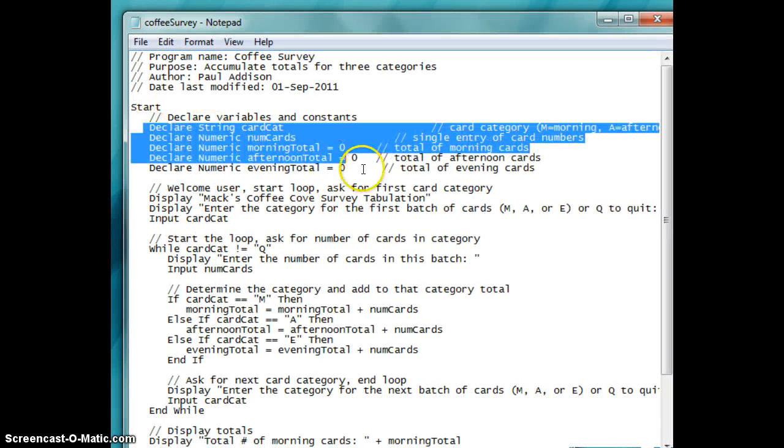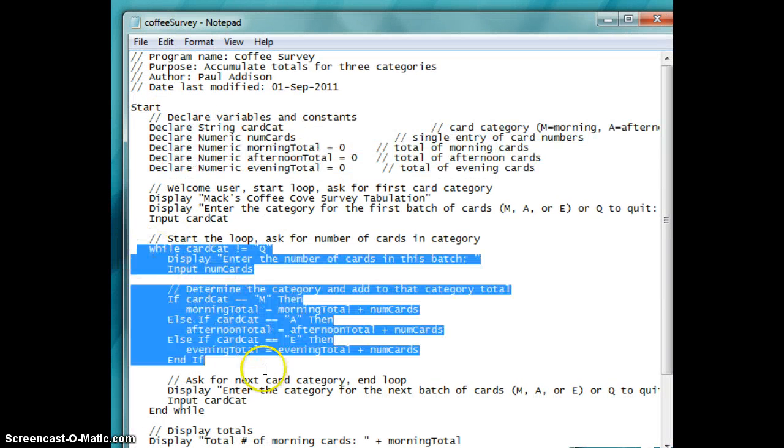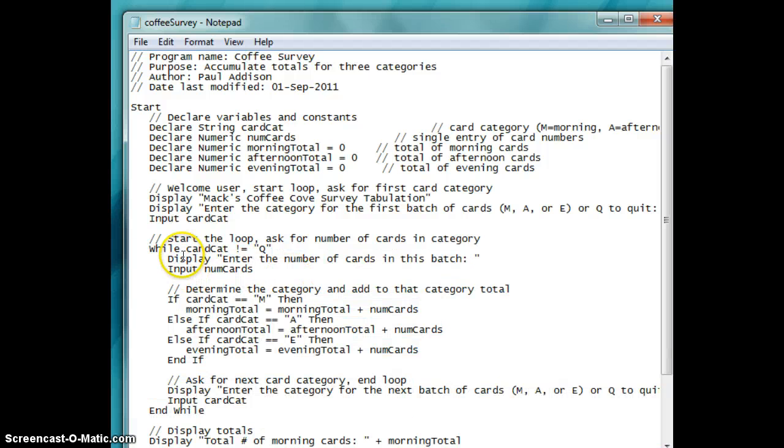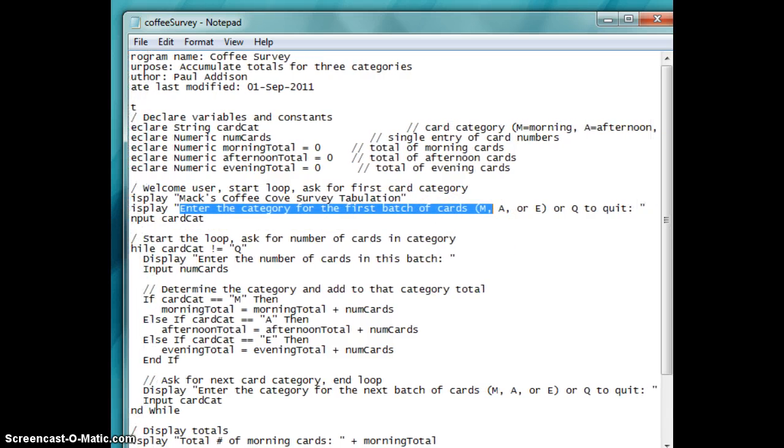All right, so you've got your declarations. You've got a loop going on here: while card category does not equal Q for quit. Q is going to be the conditional trigger that we use to get out of this loop. So you want to loop through here. So display Mac's Coffee, survey tabulation, display. This is pseudocode now, so you know you have to convert that to the document.write statements.